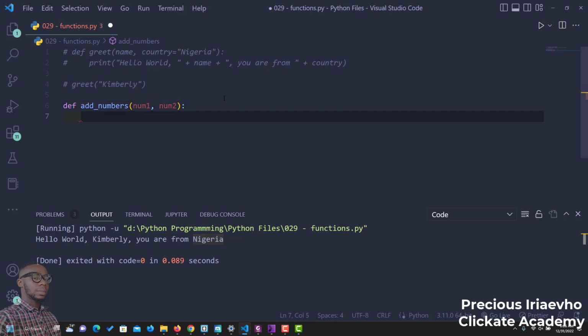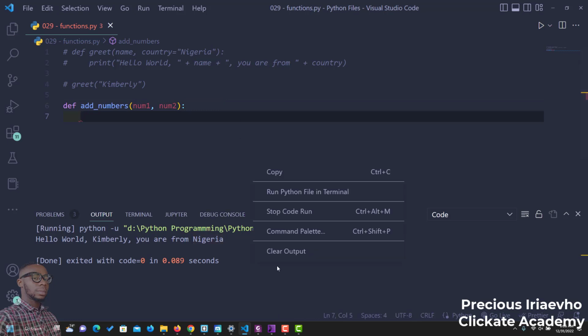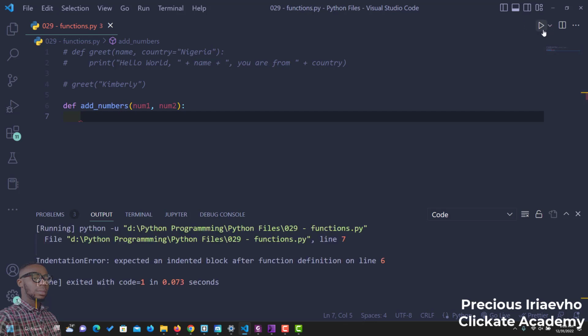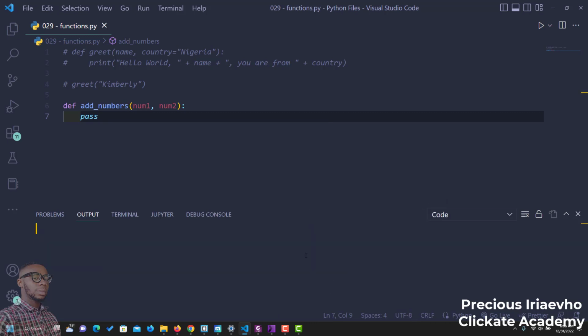What if we are yet to write this code? Like we are yet to decide what this code would do. If we run this function, imagine you have this in a program, you're going to have a problem because there is nothing inside of the function. But if you use the pass statement, then you can leave it like this and it's going to skip it.